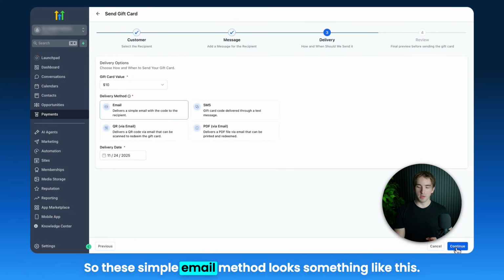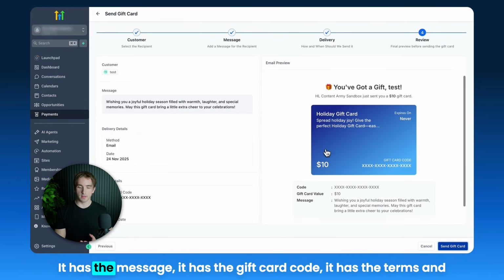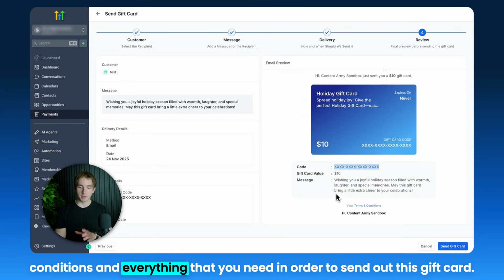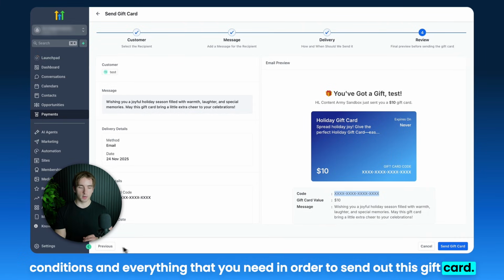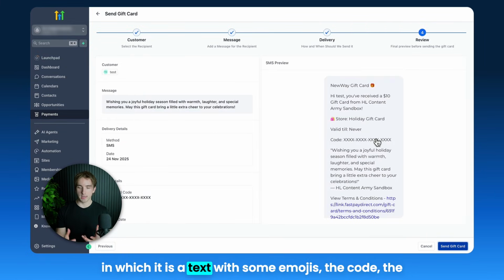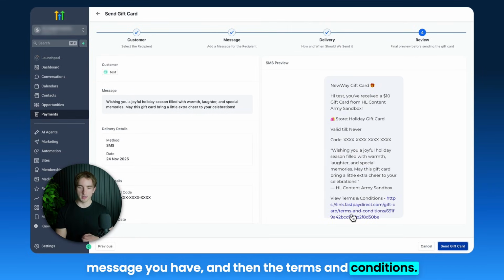So the simple email method looks something like this. This is what the email preview looks like. It has the message, it has the gift card code, it has the terms and conditions, and everything that you need in order to send out this gift card. Now, the SMS message will look something like this, in which it is a text with some emojis, the code, the message you have, and then the terms and conditions similarly.